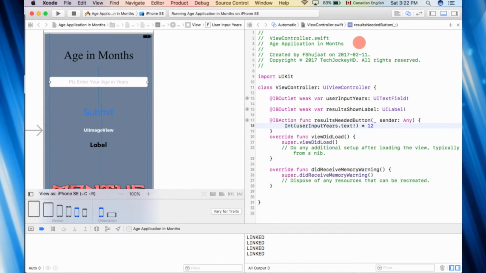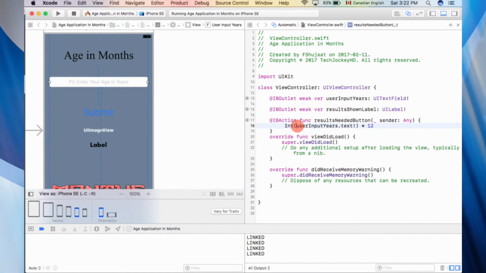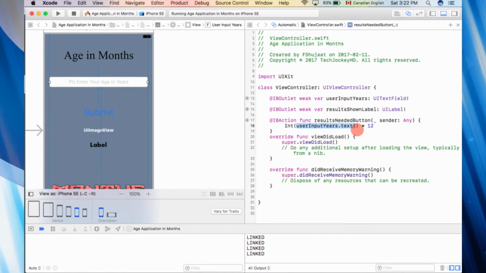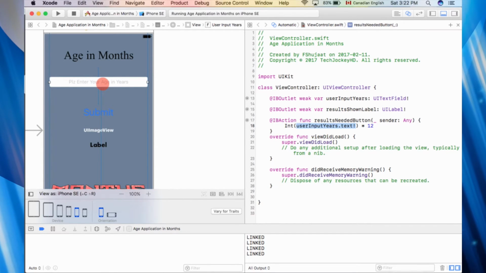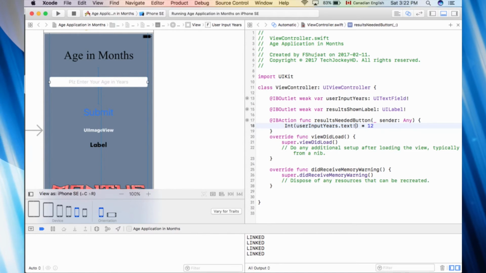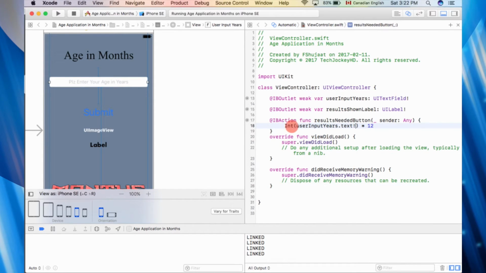All right, let me make some sense out of it again. So right now we have this exclamation mark which stands for the fact that we know that there will always be a value in it, which is not a 100% solution to this problem, but we'll get to that later on. For now, let's just put an exclamation mark, which is also called unwrapping. Okay, and so far we are okay with it.